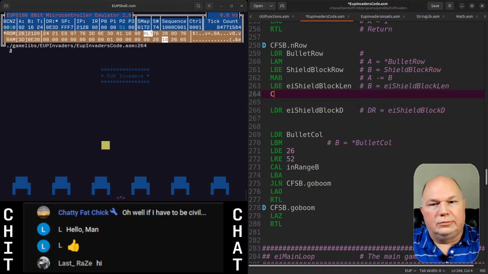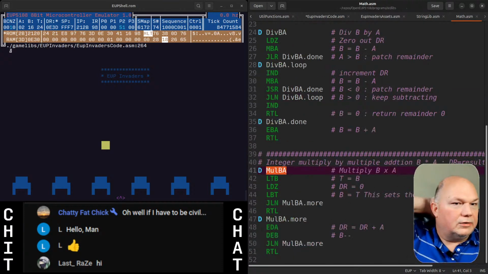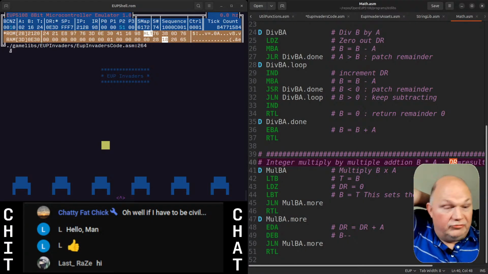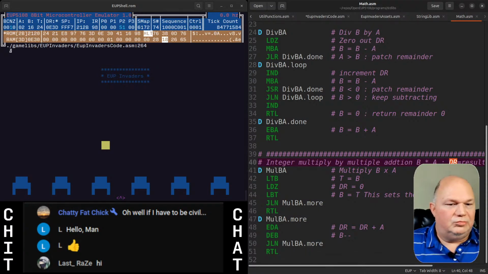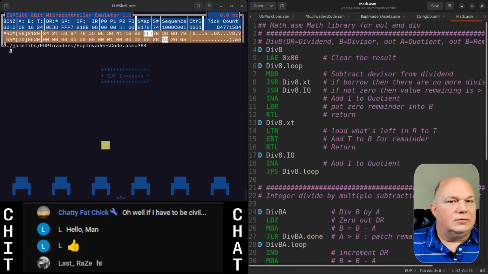Now we're going to call multiply BA. And if I remember right, it multiplies by multiple addition B times A with the result being in the DR register, which allows for the result to be greater than 255. But since we're then going to do an offset and we have to add that, I don't think I have 2 16-bit multiplies.